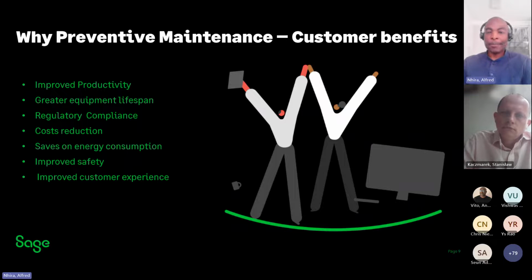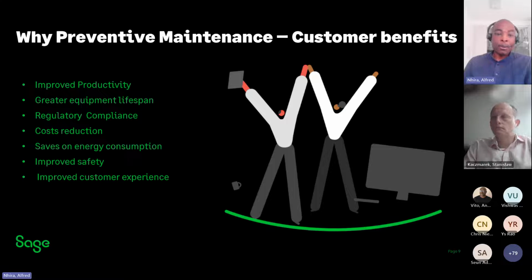Reducing costs. It is again estimated that running a piece of equipment to failure can cost 10 times as much as performing periodic maintenance as a result of unexpected downtimes. Then going on to reduced energy consumption, poorly maintained electric assets tend to use more energy than those that are functioning efficiently.